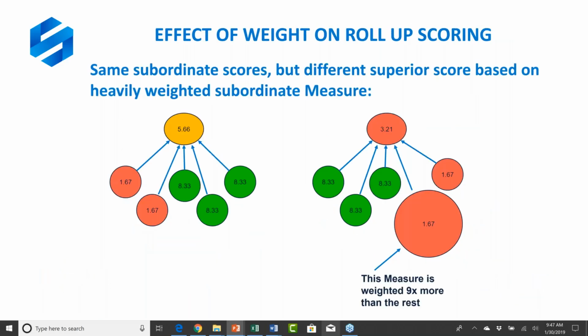But there are situations where you may want to weight a single measure much more heavily than other measures that are feeding up to an objective. So in this case, we've got the exact same measure scores, but different weighting. On the left, with equitable measure weights, we are again looking at the exact same paradigm: 2 times the red, 1.67, 3 times the green, 8.33.